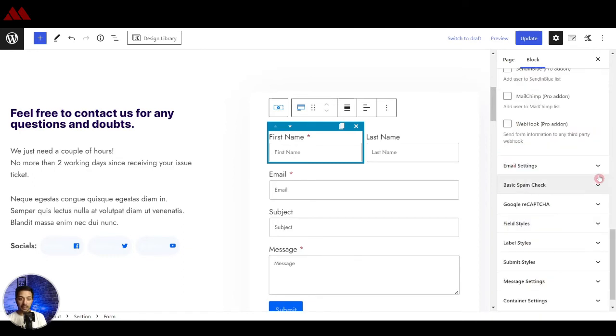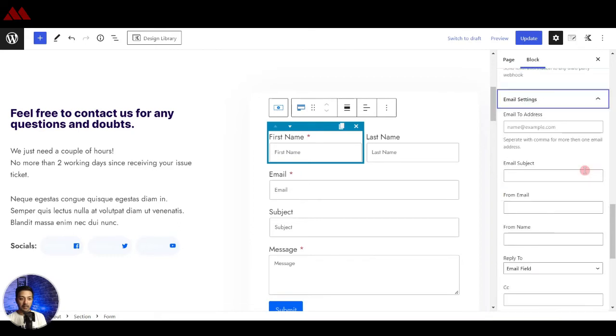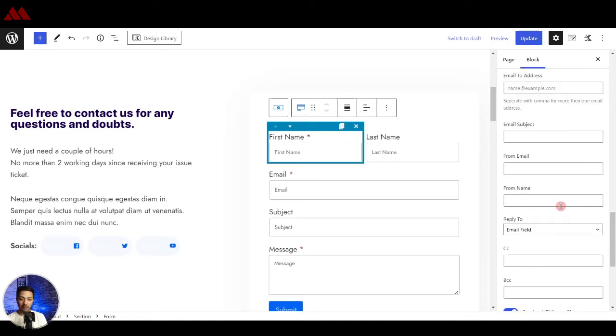And once that is selected, we need to scroll down and here we have email settings. So this is the email to address where you want to send this email to. And after that, we have the email subject. What should be the email subject that you are sending? And here is the from email address, so that you will have a particular from email ID. And below that, we have a from name. Below that, we have an important field of reply to.